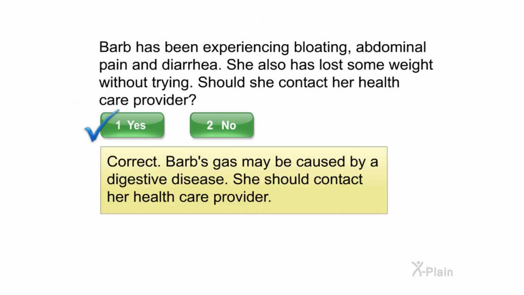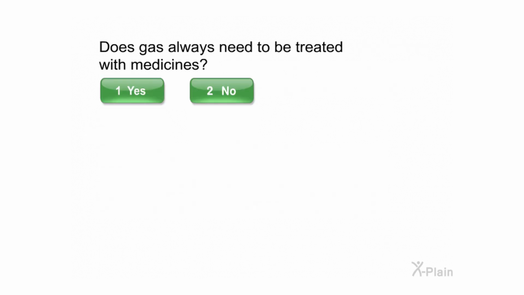Correct. Barb's gas may be caused by a digestive disease. She should contact her healthcare provider. Does gas always need to be treated with medicines? Select yes or no.